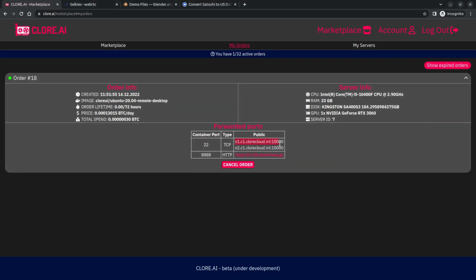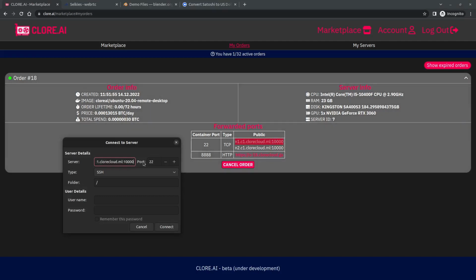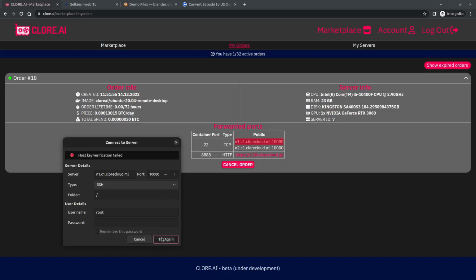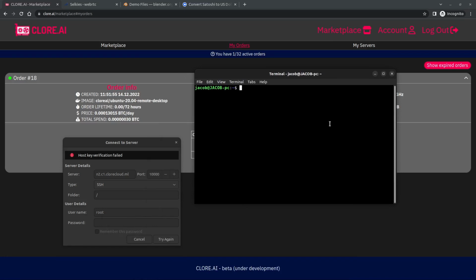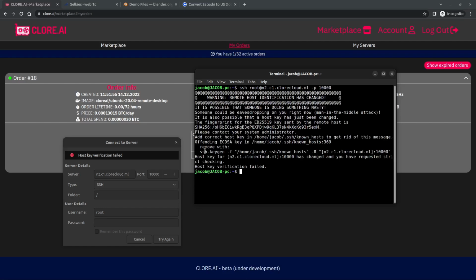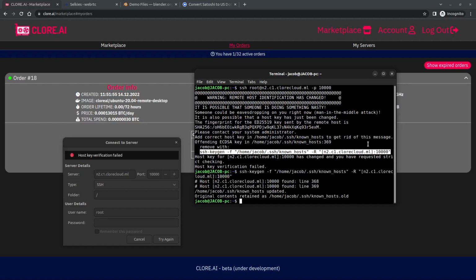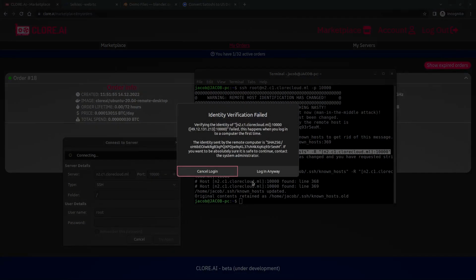So you will just grab one of the nodes, put the port in the right field and log in as the root user. I don't fill in the password, because I am using SSH public key authorization. I got a host key validation failure because I have connected previously to this endpoint when it was running another order, so I have fired up a terminal and removed the old key. Now I can hit try again and log in anyway and I am in.